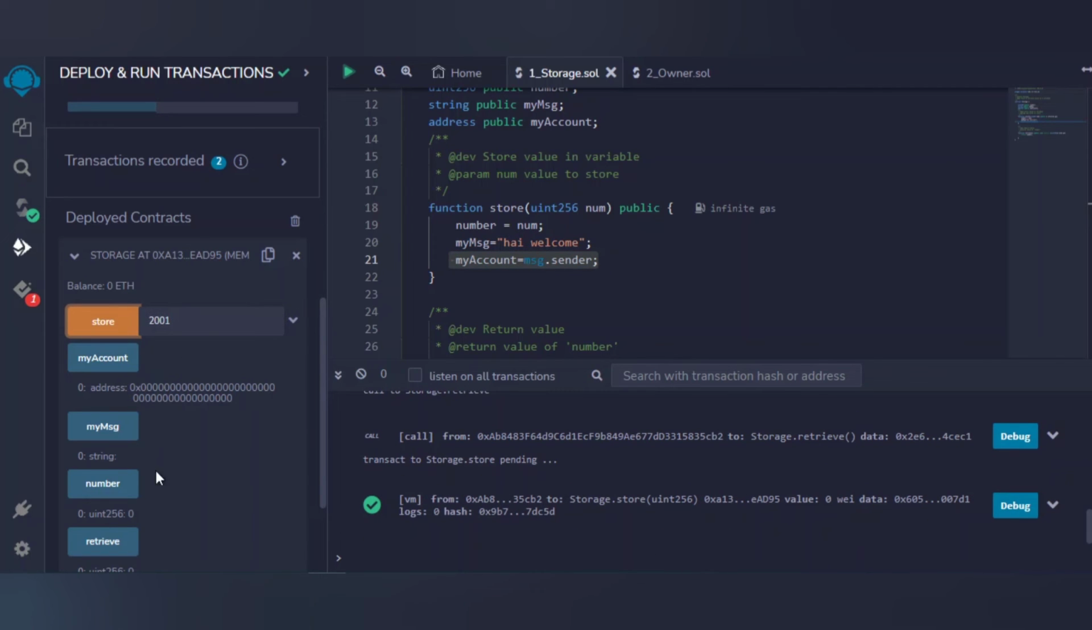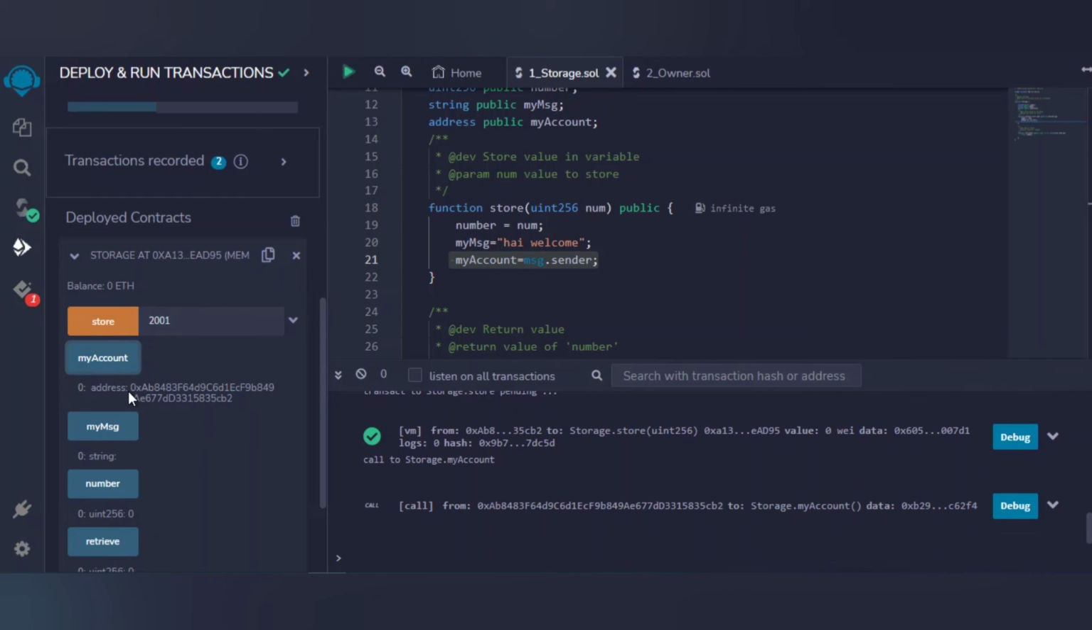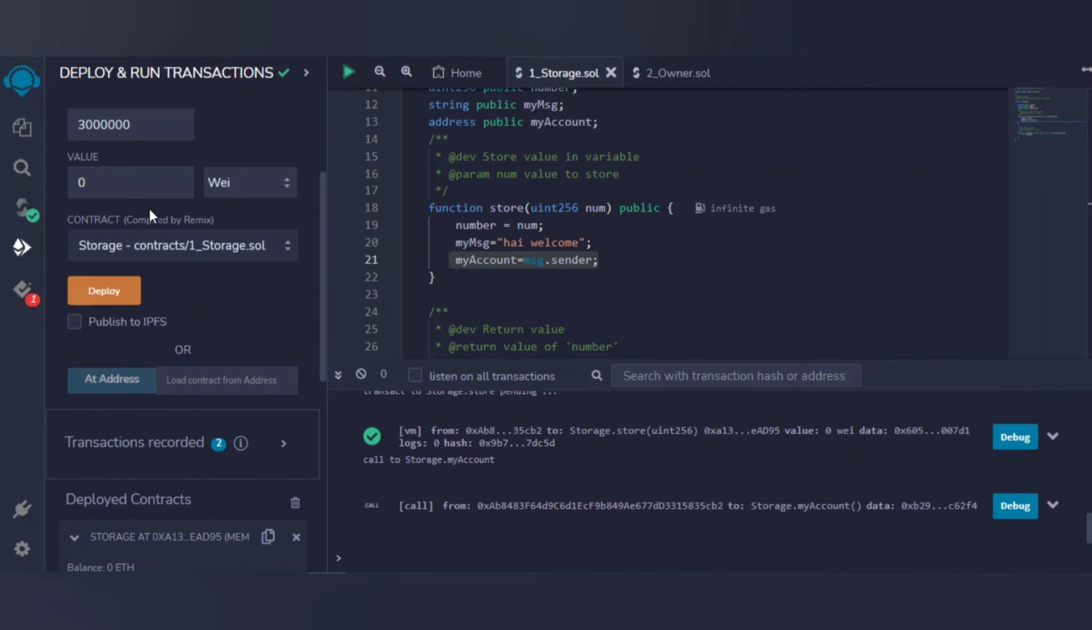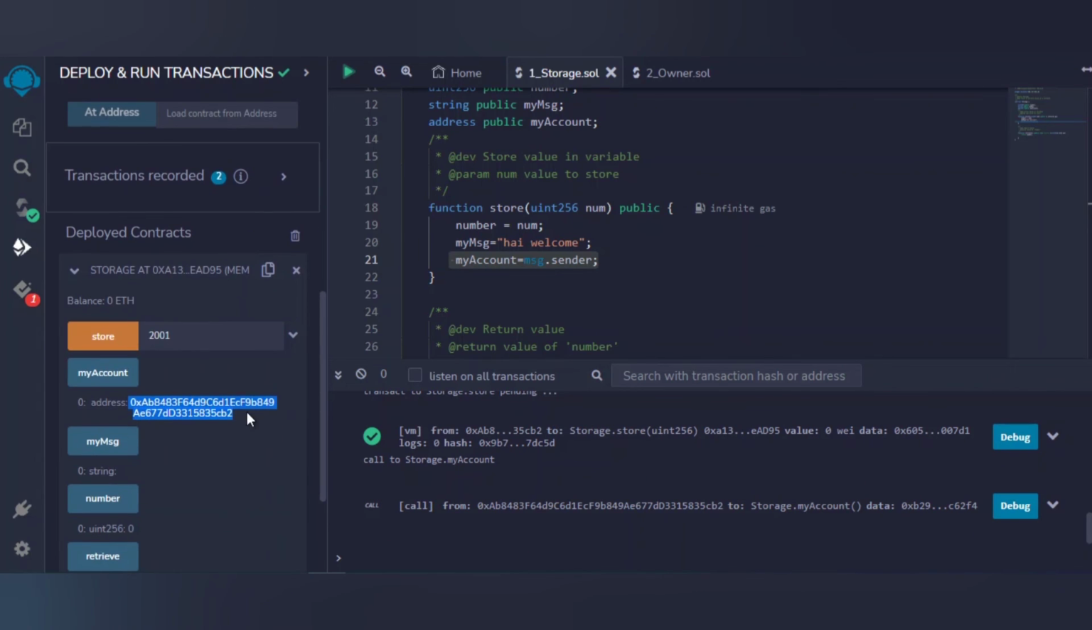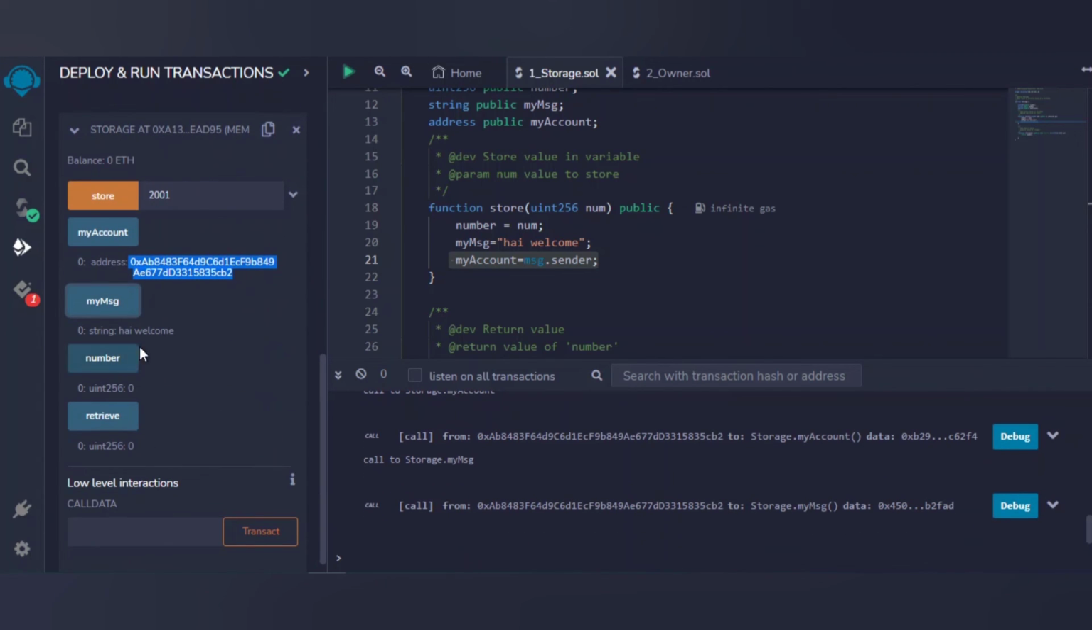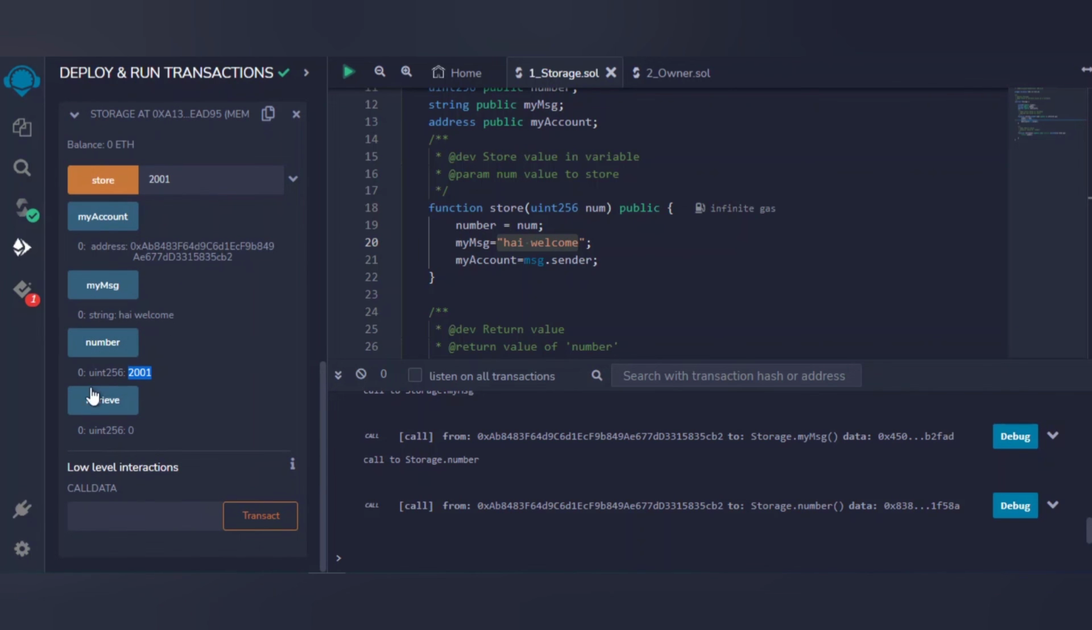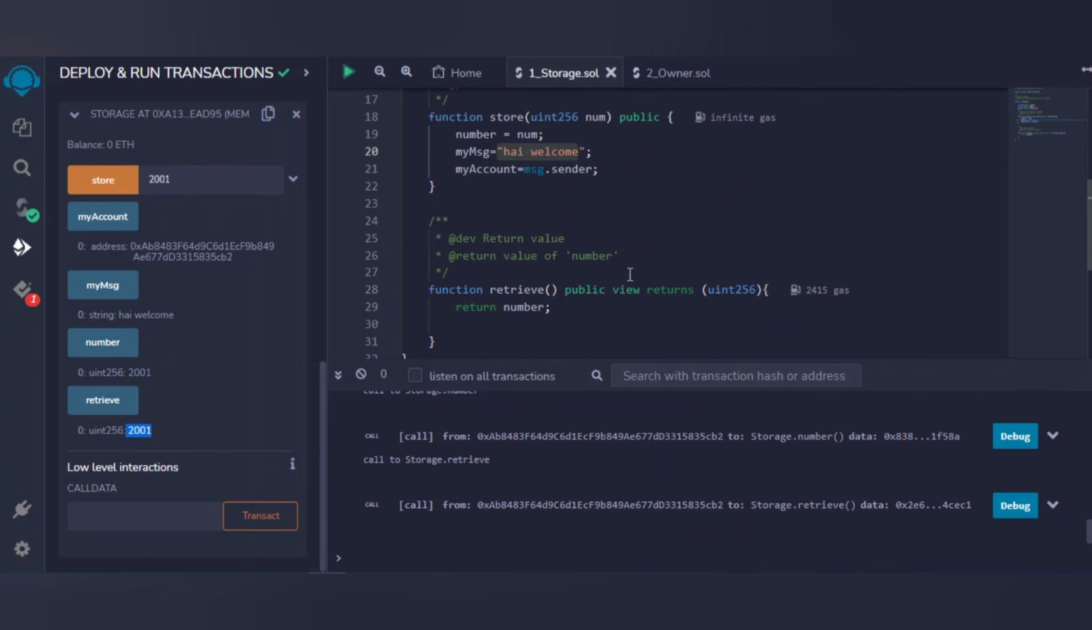When we click my account, the default account address is displayed here. This is the default account address. When we click my message, hi, welcome is displayed. And the number is 2001. So the store function in our smart contract executed correctly. When we retrieve, we can get the particular account address and number.